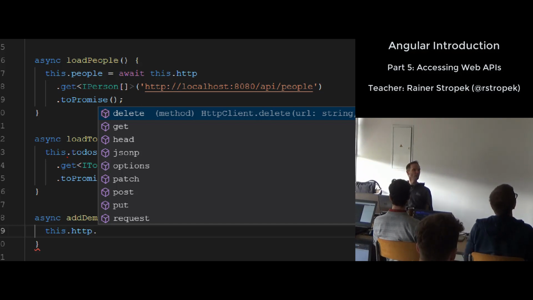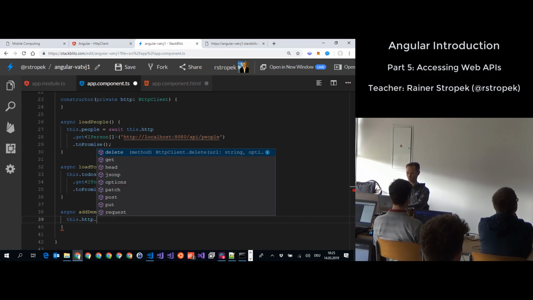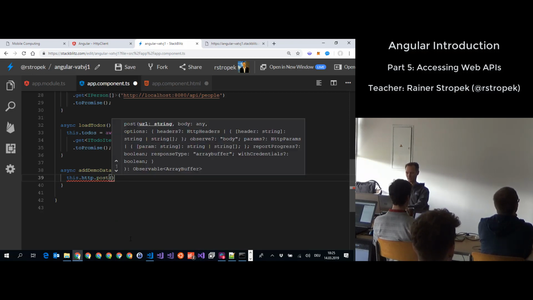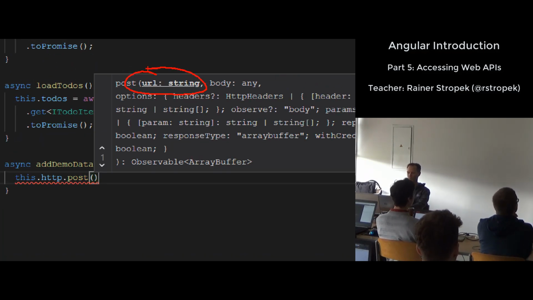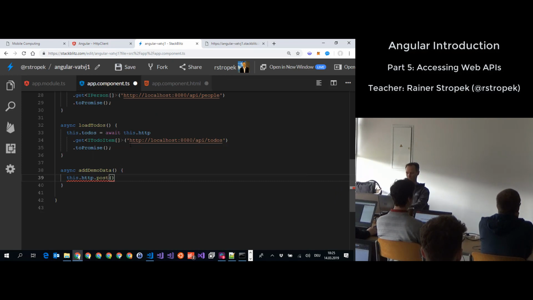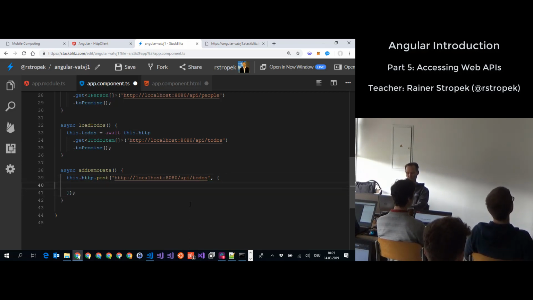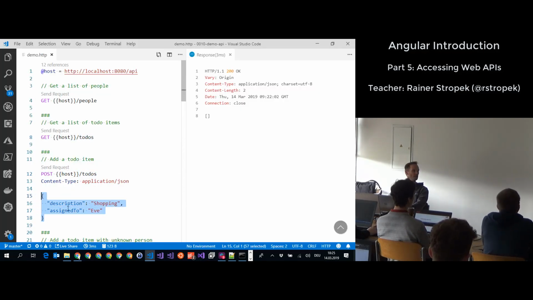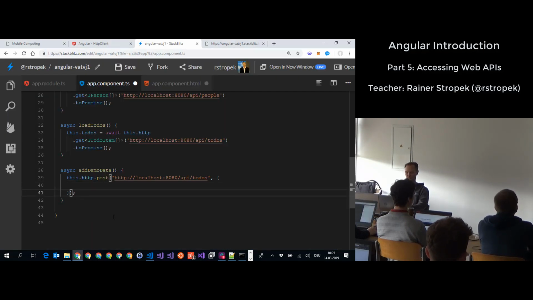Which HTTP verb should we use to insert data? Remember the first semester? Yeah, post, good. So let's see what post takes as a parameter. First one is the URL, and the second one is the body. So what we can do is say, okay, post something to the to-dos. Here it is. And secondly, just pass in an object, and we can copy that object from my demo request here. Get the idea? Let's try it.